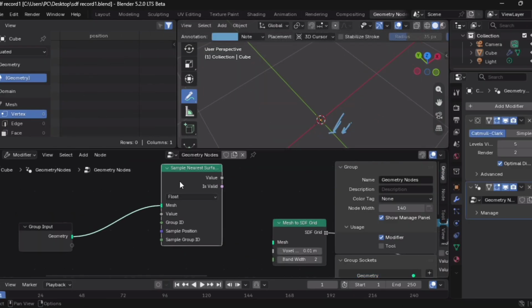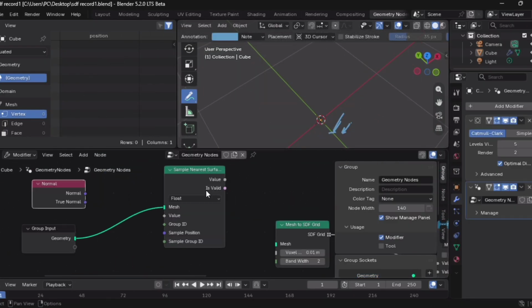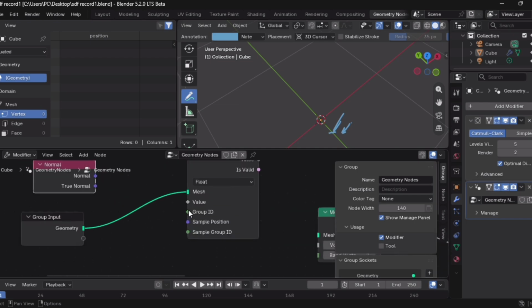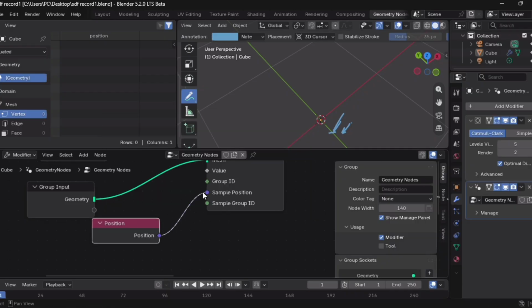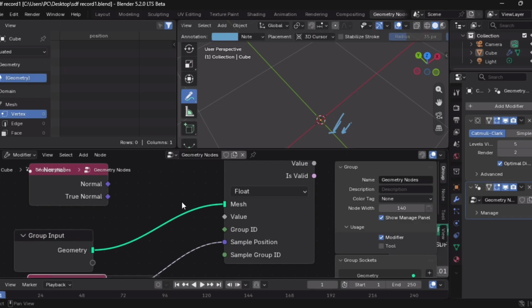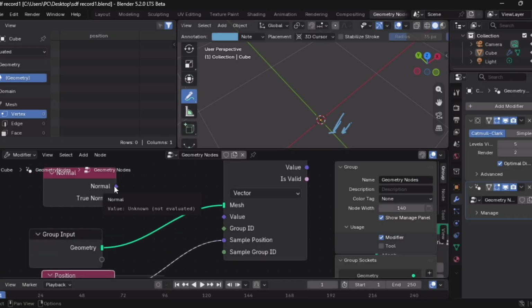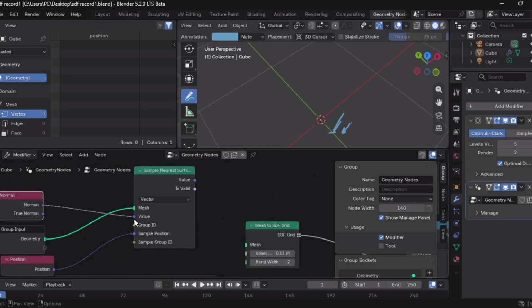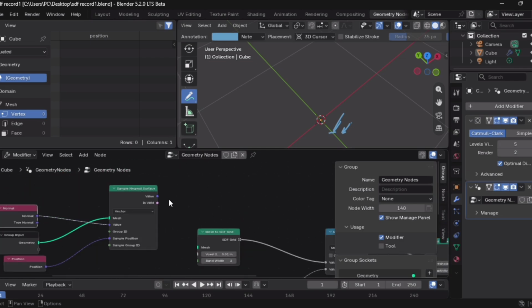We are going to add Sample Nearest Surface. What is Sample Nearest Surface? It's this one. It takes all of the vertices of the input mesh geometry, and when we add a position to the sample position, it finds the nearest position on the main mesh and gives us a value. It's going to be whatever you want. We want to sample the normal of the nearest position. When we socket the normal value, it gives us the normal of the main mesh stored at the nearest point. And then we plug this into this value.